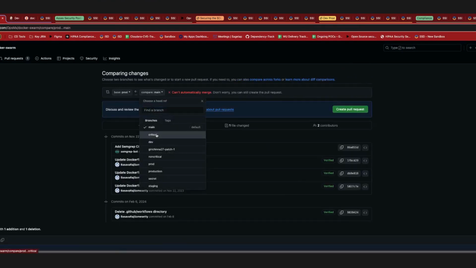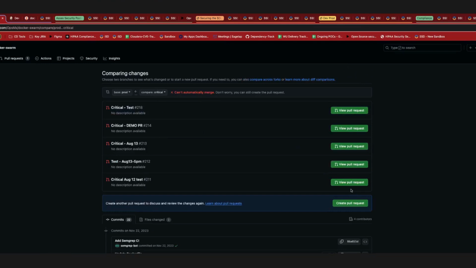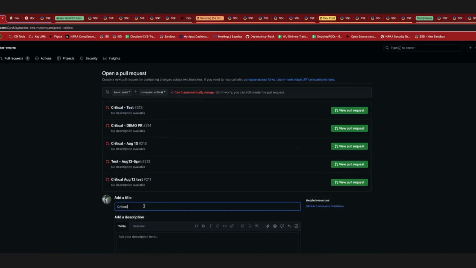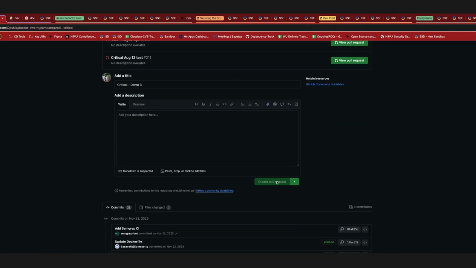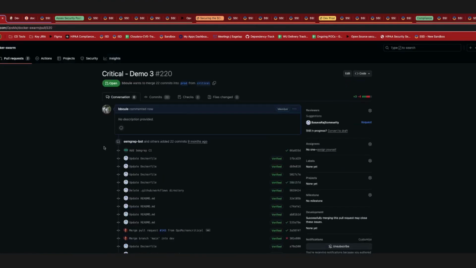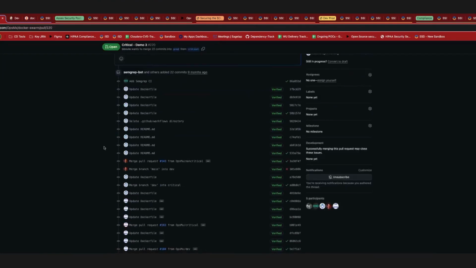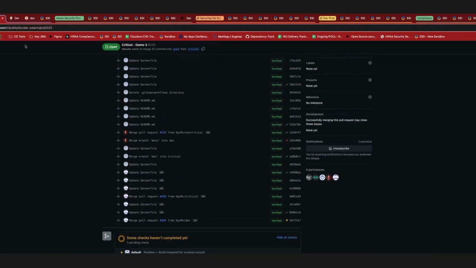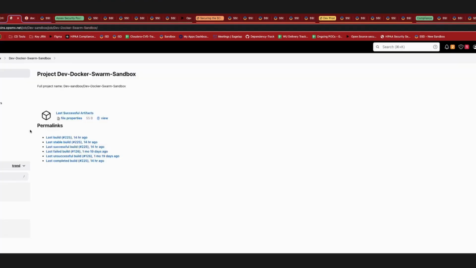And I want to merge from the critical branch. And that just means that this is my critical code. So I can create this pull request, demo 3, and I can go ahead and actually create it. Once that pull request goes through, it'll start the process of creating my build in Jenkins.